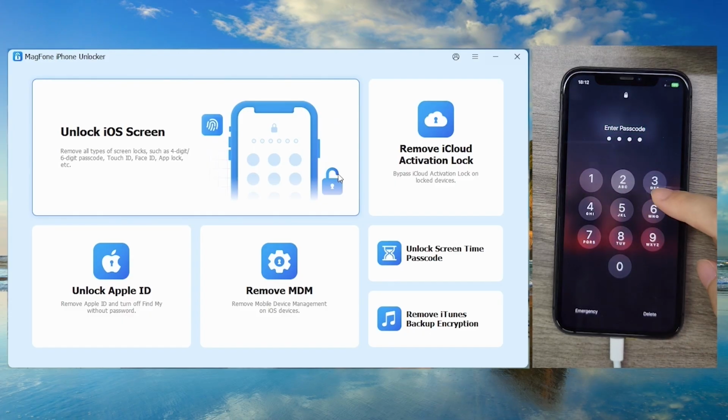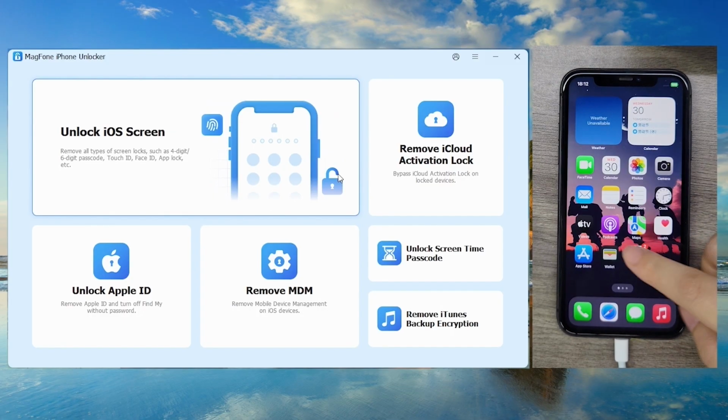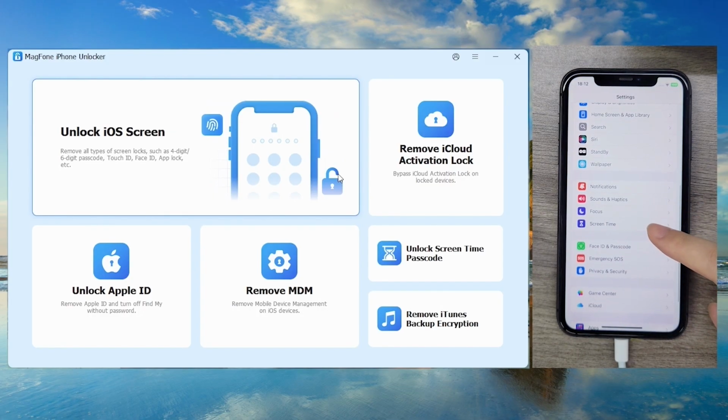Once the Screen Time restriction is gone, you can reset your iPhone normally through settings if you still want to, or simply continue using your device with full access restored.